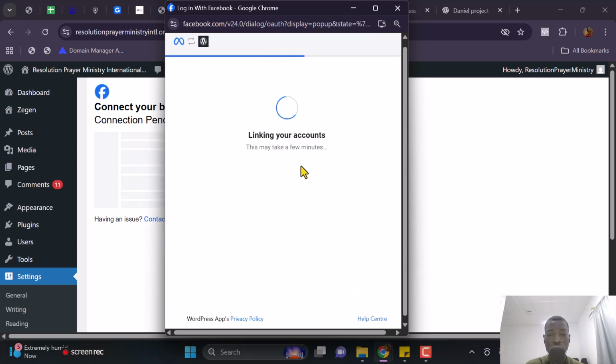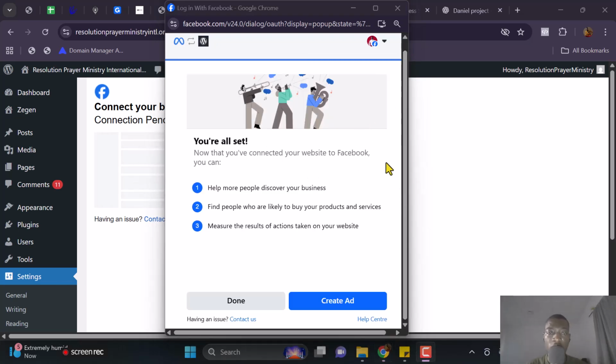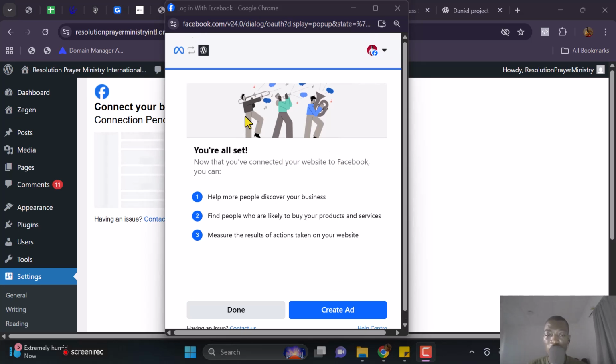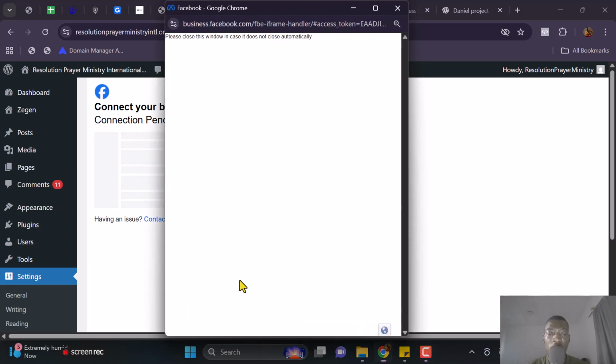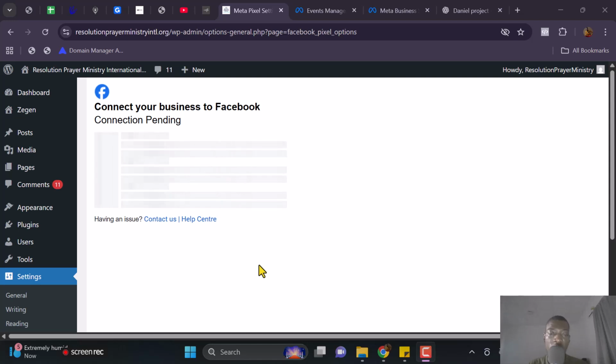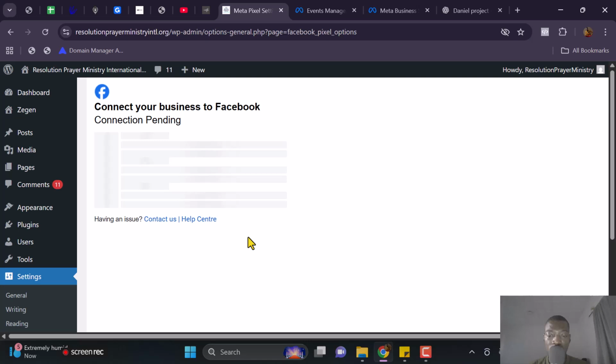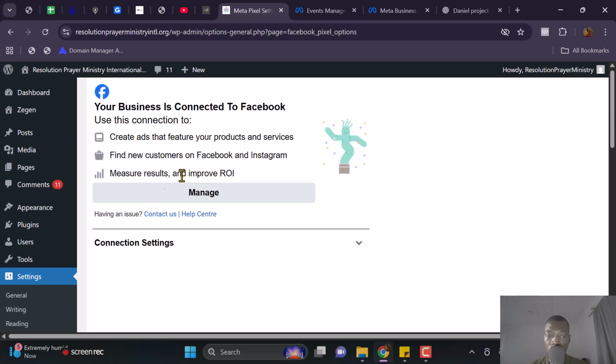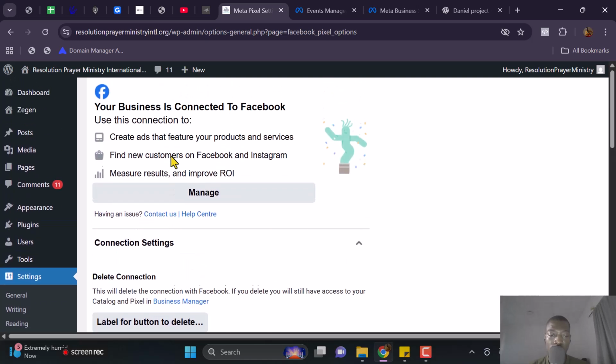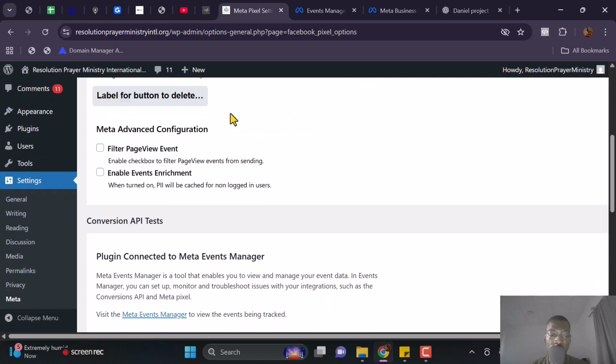So it's trying to link the whole account. Let's see. Okay, so now you can see this is as simple as ABC. The data set or pixel have been installed. Let's click on done. So we still have few steps to go to finally confirm all of this. So now you need to sign a token and confirm this. So now it has been successfully done.